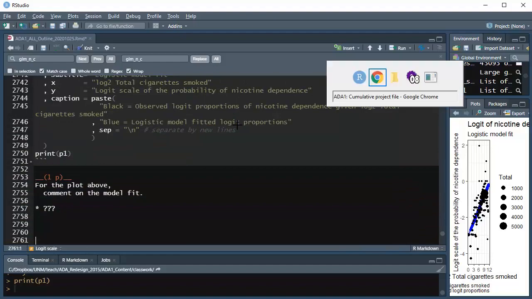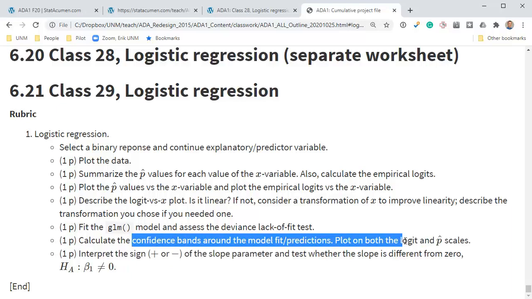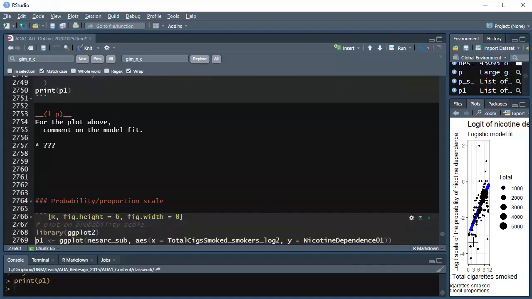All right, so let's go back to the rubric. We've got confidence bands around the model fit and prediction, and I've plotted it on the logit scale. Now we need it on the probability scale. That should be the next bit of code.